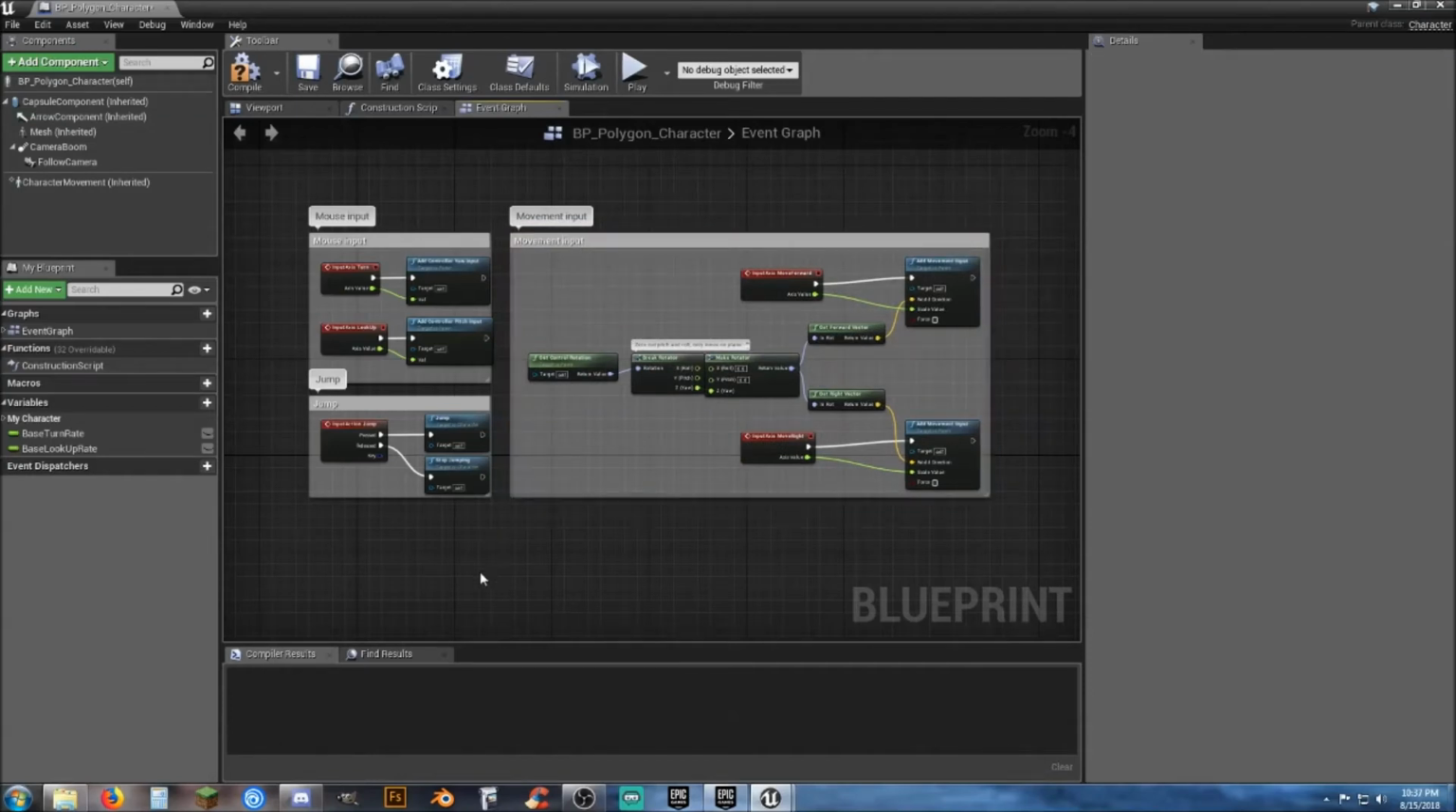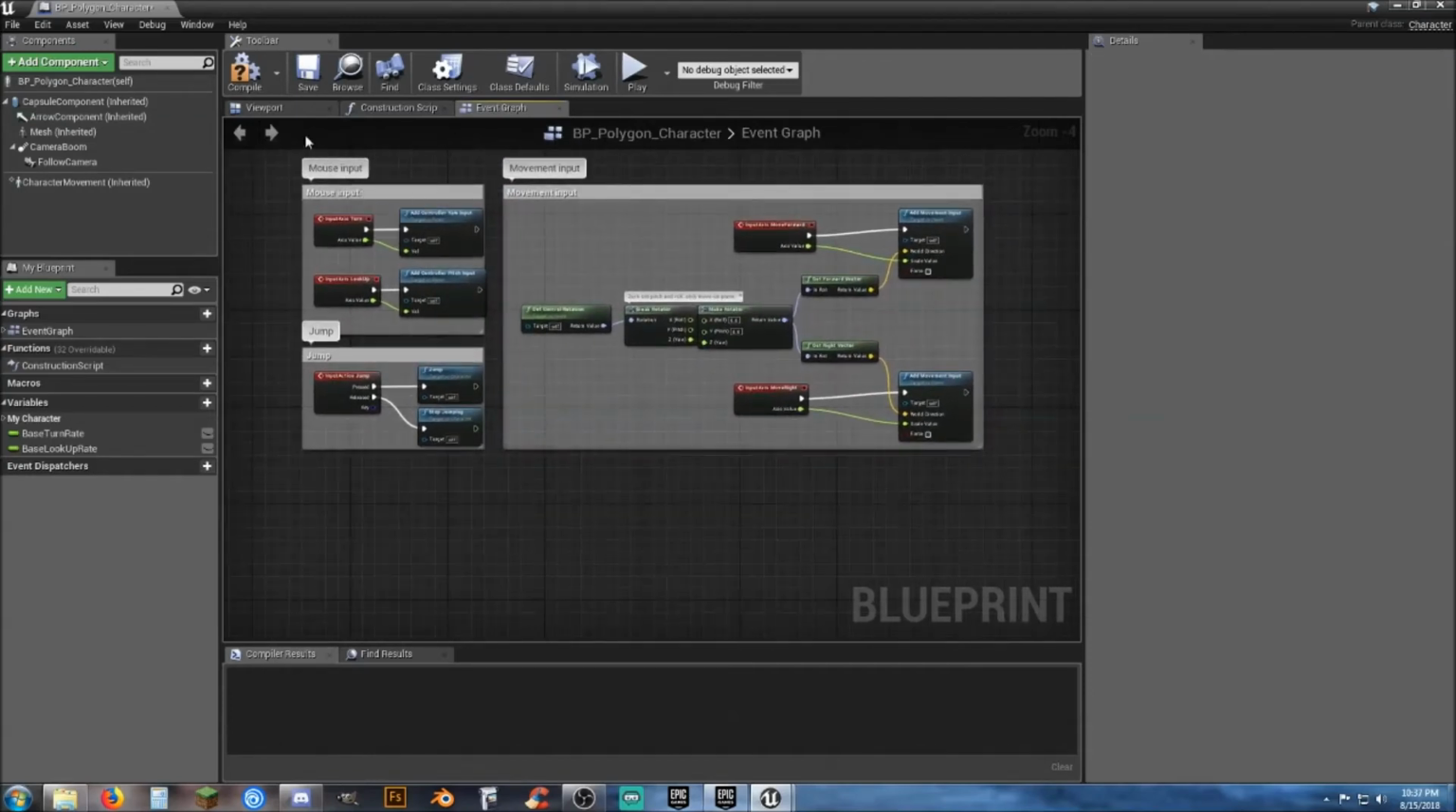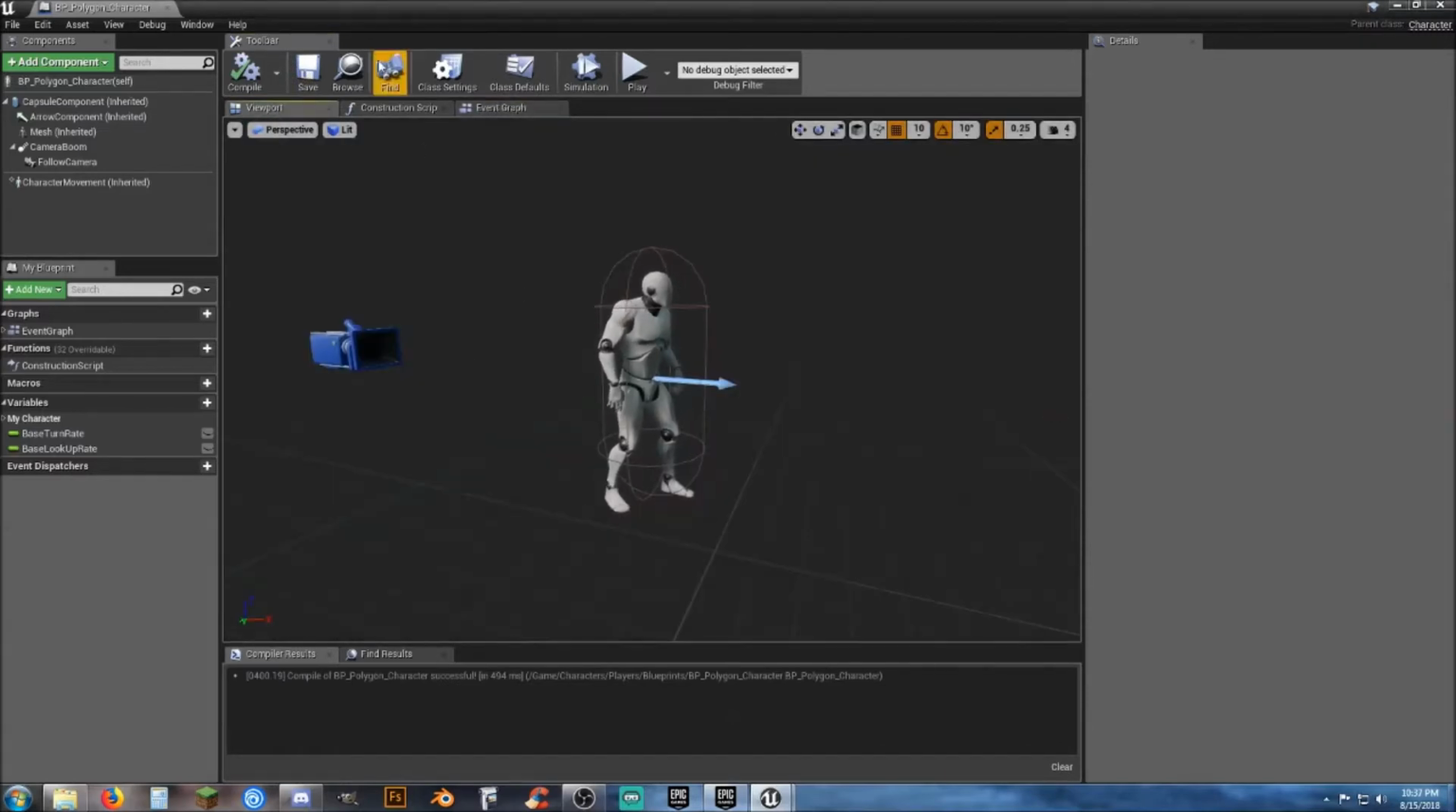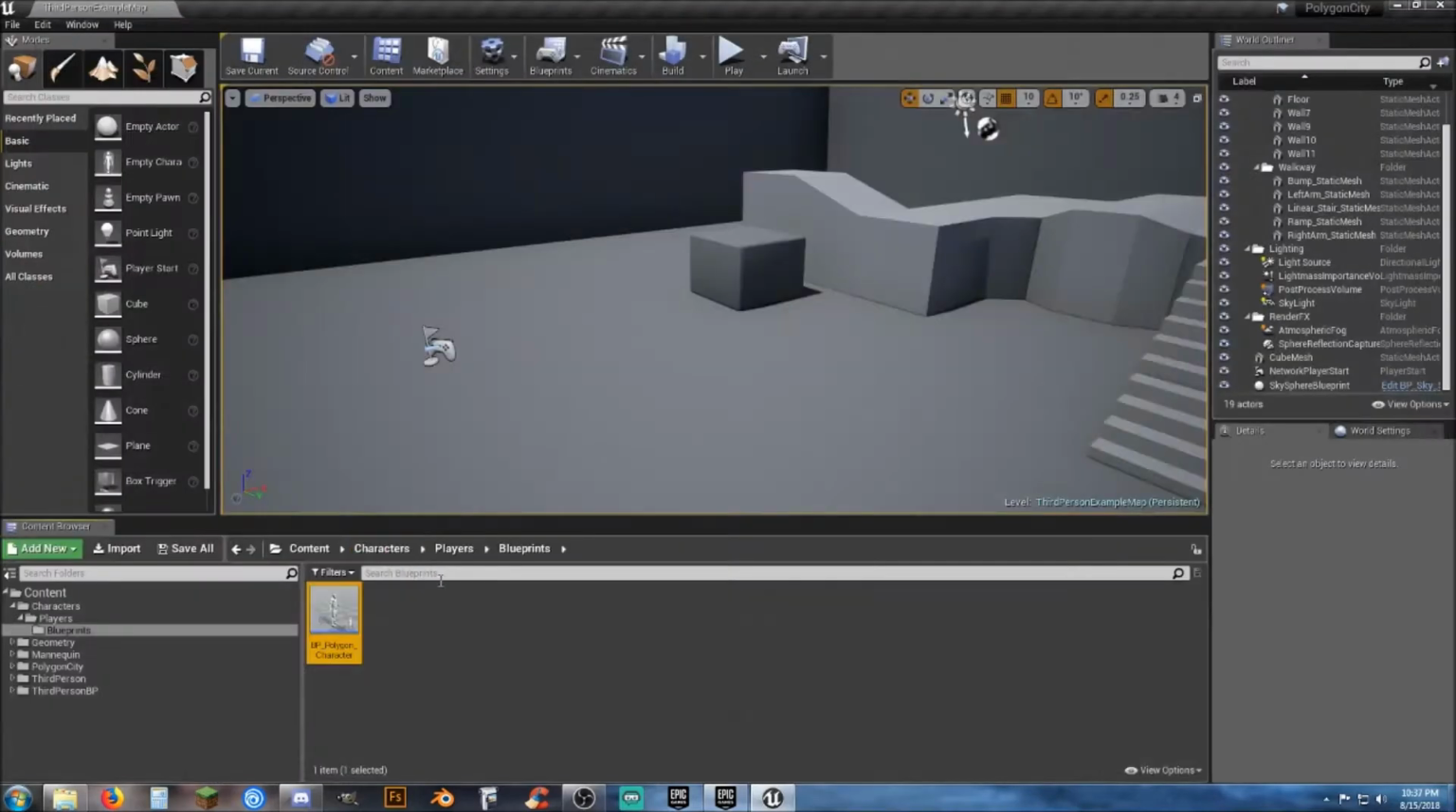I'm just weird. I just like doing that. So, get compile and save. And as you can see, we're still using this mannequin, and we're getting ready to change that. So we can close that file down.